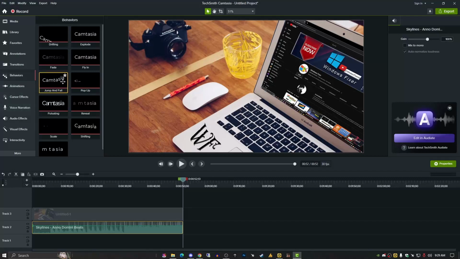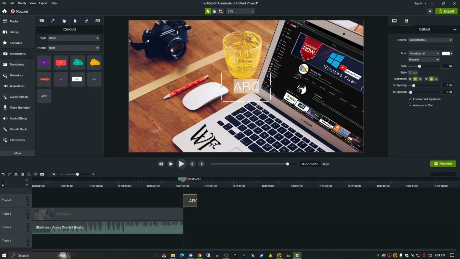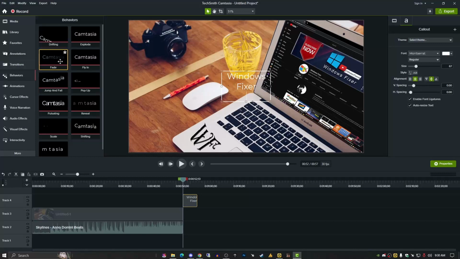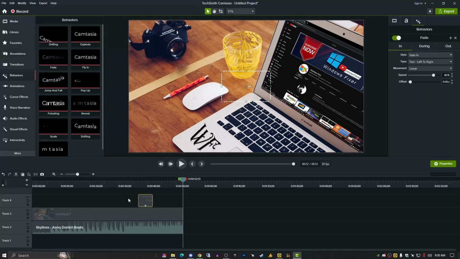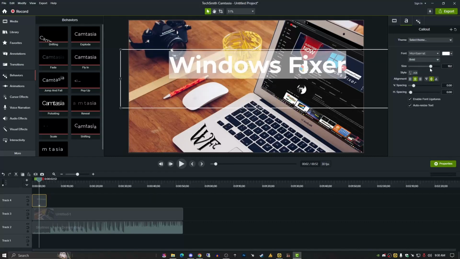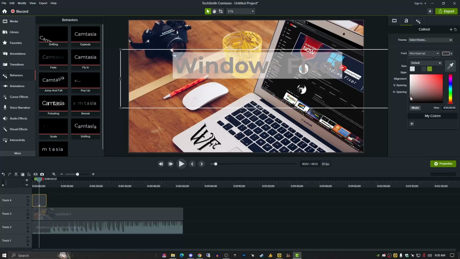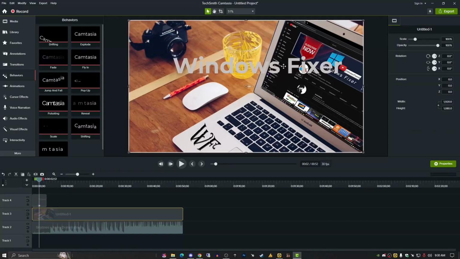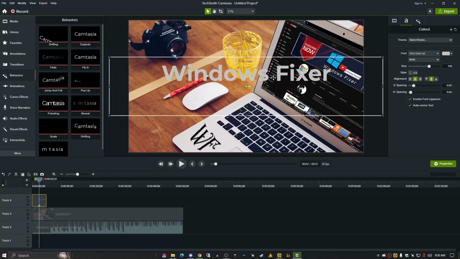Then behavior means you can simply import a title, and you can make it take effect just by dropping it over the title. Suppose I'm posting here Windows fixer, and then I can animate with this. You can see, just like this. Now if you go a bit right, you can change the language, change these styles, effect, everything you can just do over here, just like this.